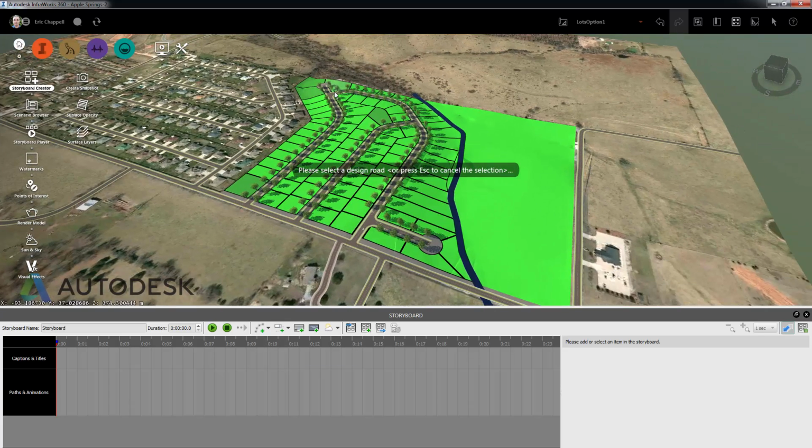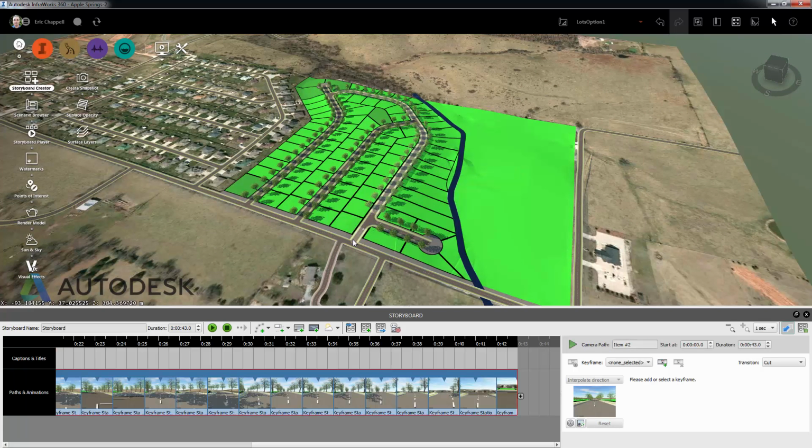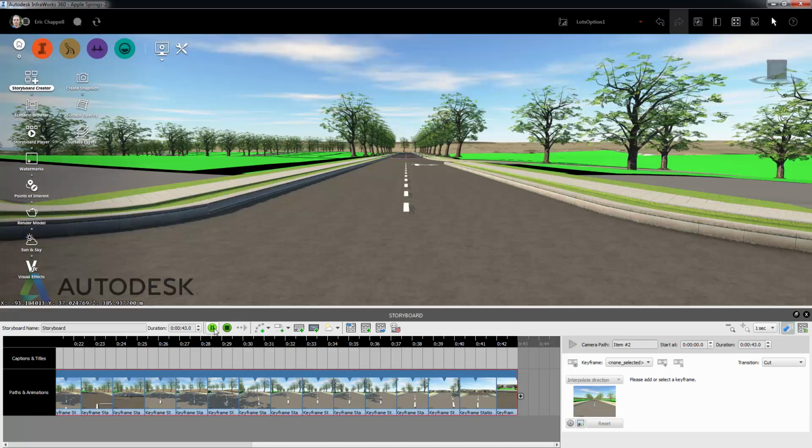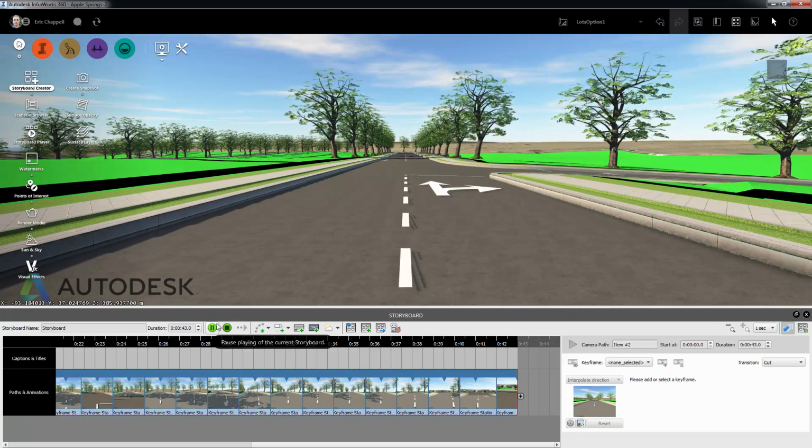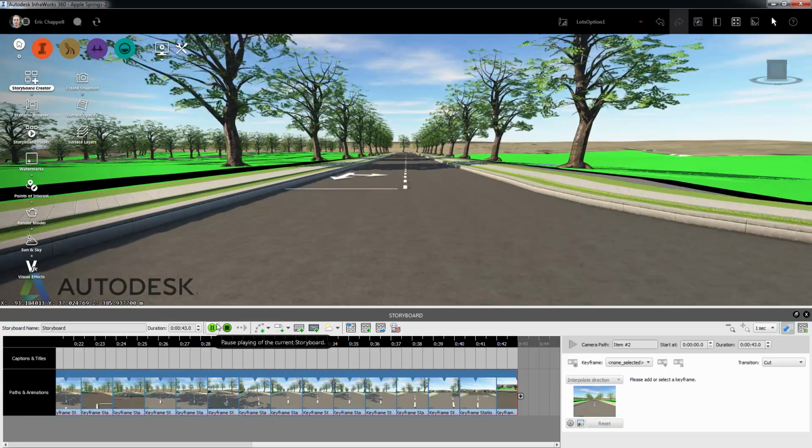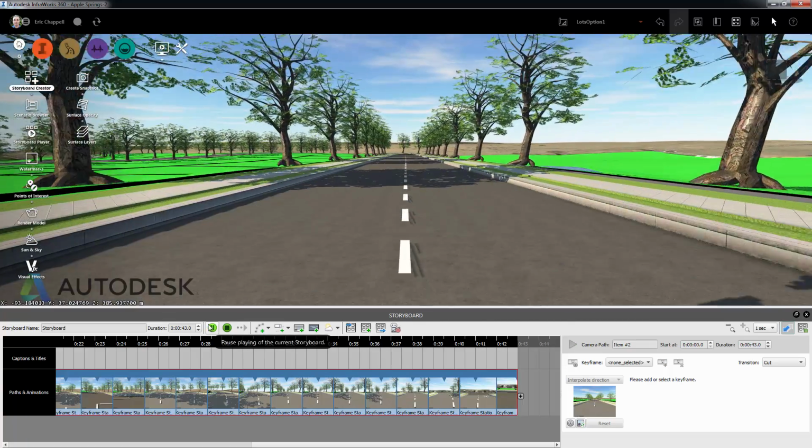in my model. I'm going to pick the long design road that passes through the majority of our development. And you can see that all the keyframes have been automatically created. So now when I press play, it takes me through a nice smooth journey along that road.